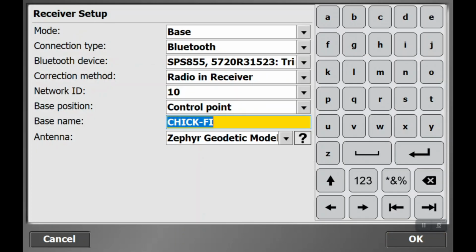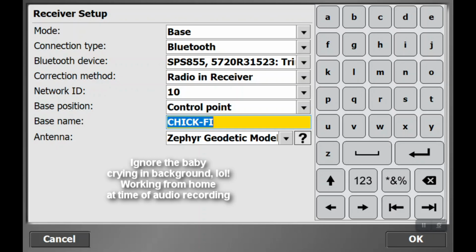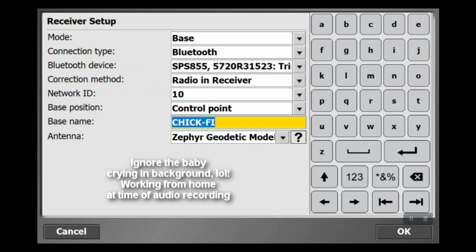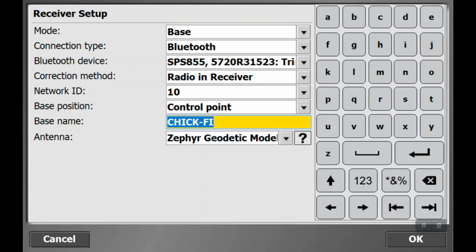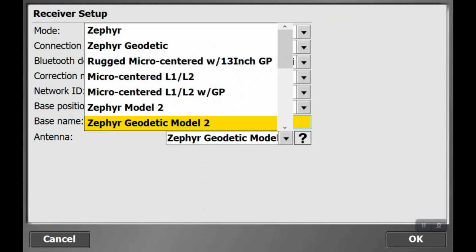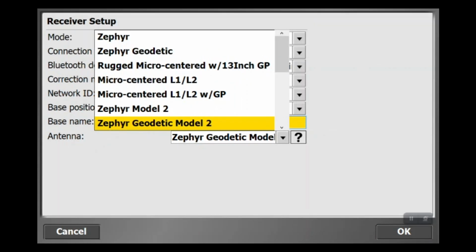And now we're back to receiver setup. All right, so our mode has been base, connection type Bluetooth, Bluetooth device SPS855, correction method radio to receiver, network ID 10, base position control point, base name's Chick-fil-A. And now the antenna, we want it to be a Zephyr Geodetic Model 2. We'll hit that drop down button just to look at it, make sure it's the right one, and sure enough, it's a Zephyr Geodetic Model 2. If you ever needed to confirm that, you can look at the bottom of your dish, and it will tell you what model number it is.